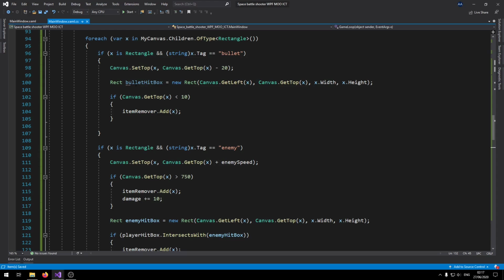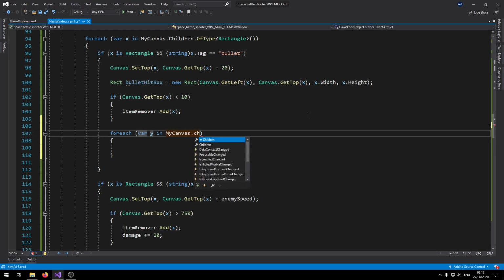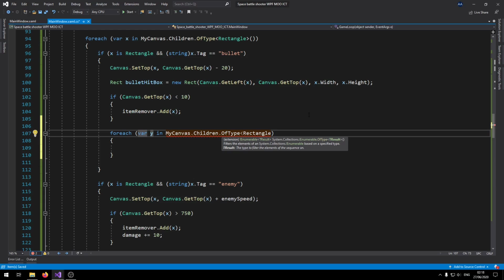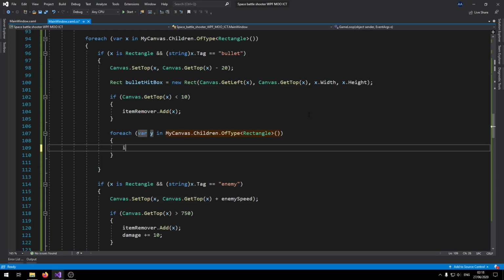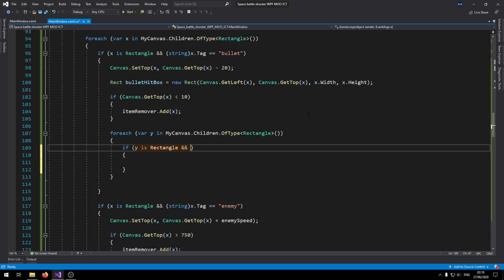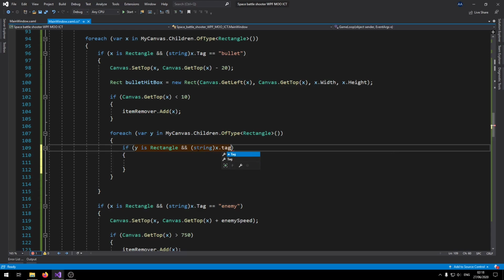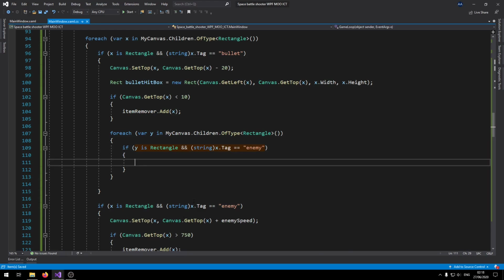Right, so the reason we created a rect for the bullet here is because we need to run another for each loop inside of this if statement. So what we're going to say is for each variable y in my canvas dot children dot of type rectangle again. Say if y is rectangle and string x dot tag is equals enemy. Okay, so it's a similar one to the one that we've done here.